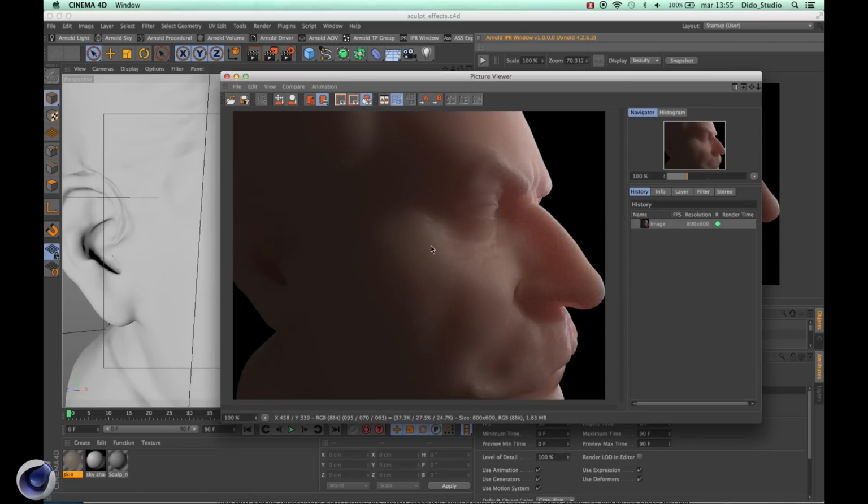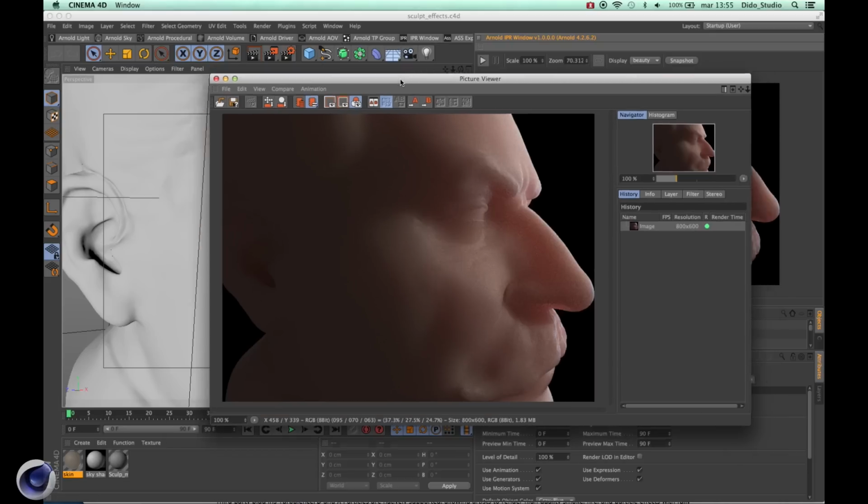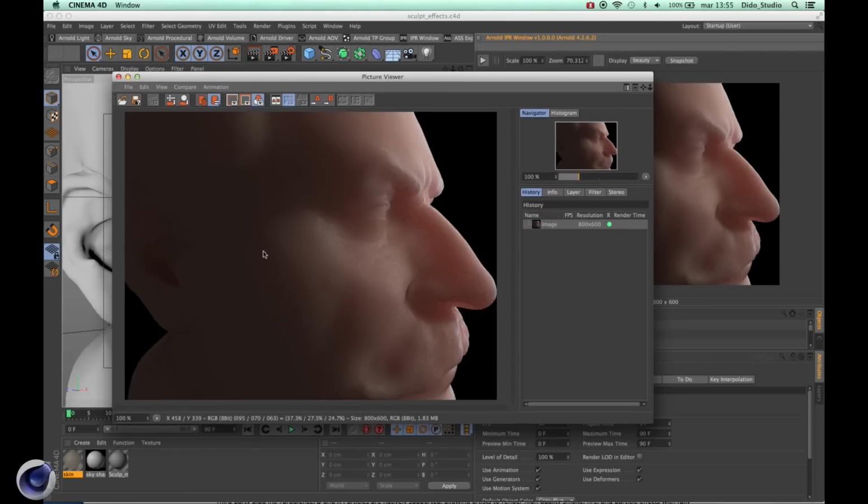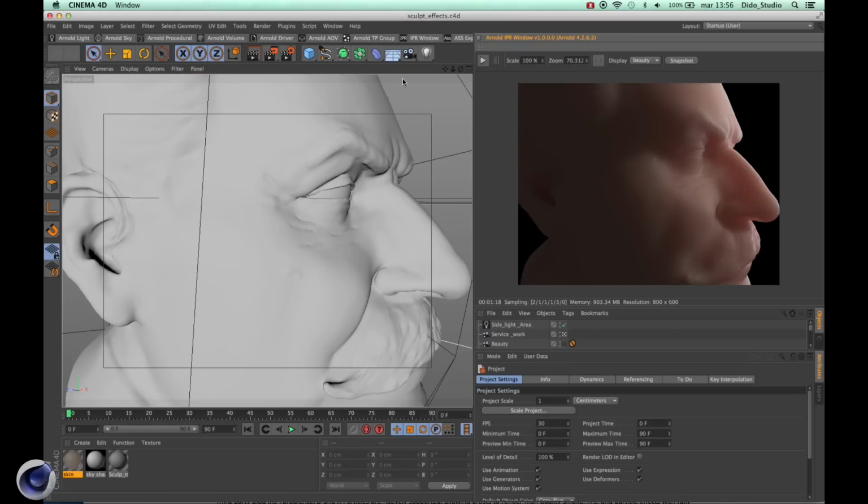Okay, this is what we are going to make. It's very simple. It's a very simple base setup. So okay, let's go.